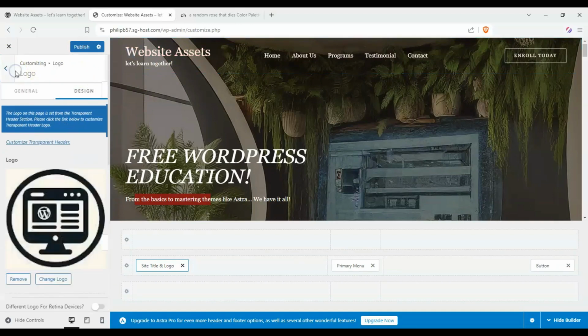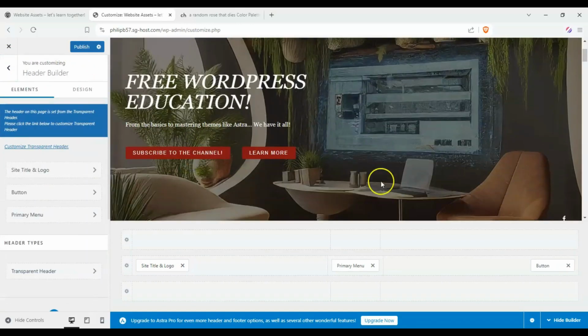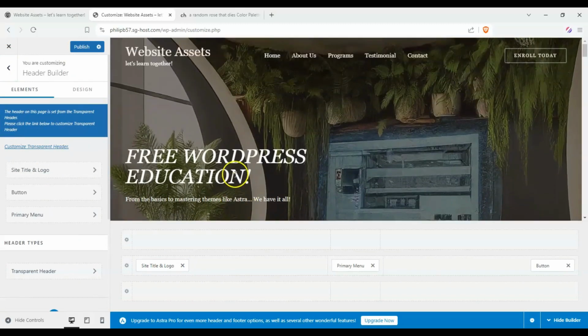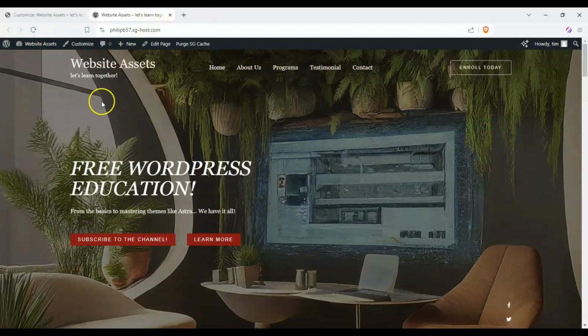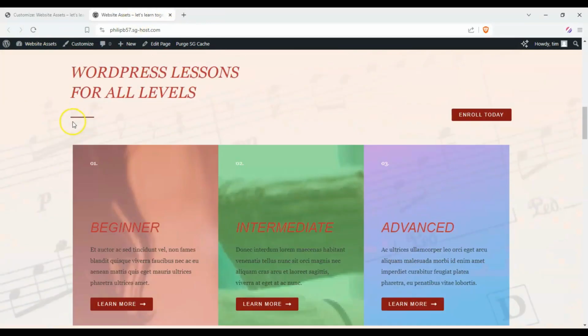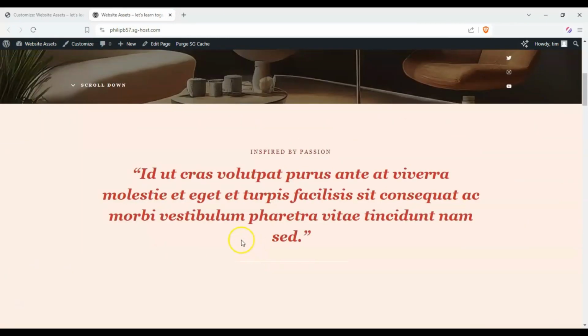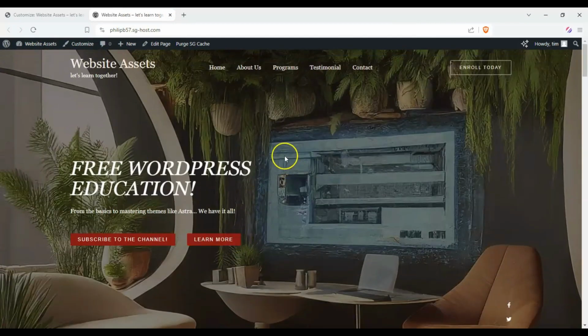Okay, now that we're happy with our font choices and our color choices, let's click on Publish, and that should save our changes, and once we refresh our main site, we have our site with all of the fonts that we want to use and the colors that we want to use to make it beautiful.